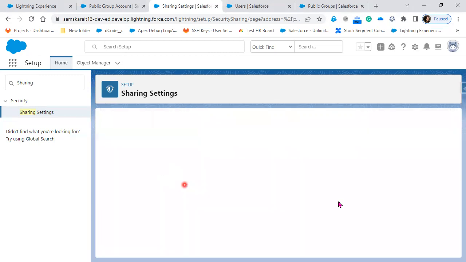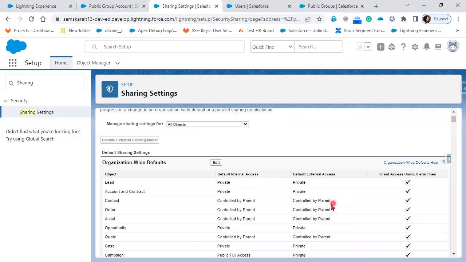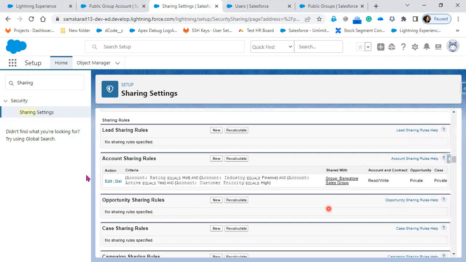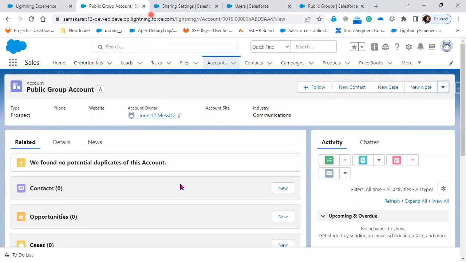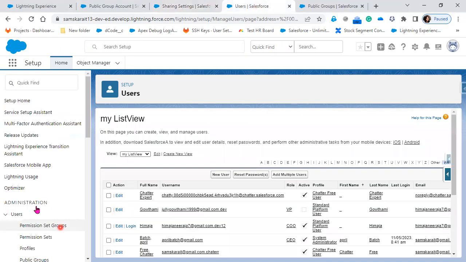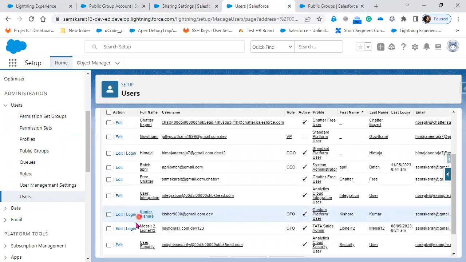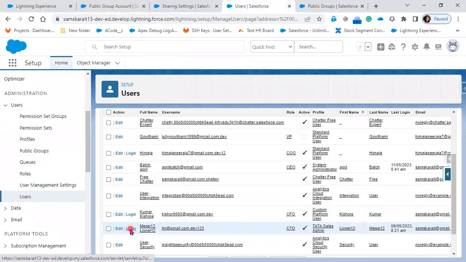Now let's see this. This is the sharing rule which we have created on the account. It is already created on the account, right? Once the sharing rule is created on the account, now let's go ahead and create a record. Let me log in as a user. I'm logging in as Messi.